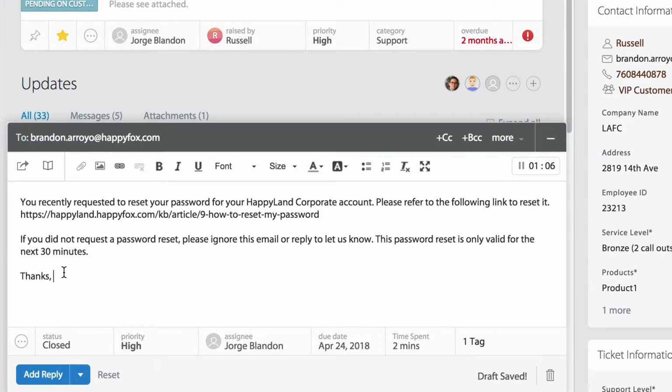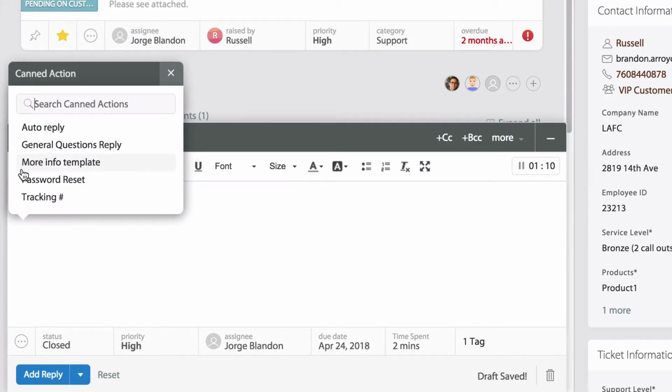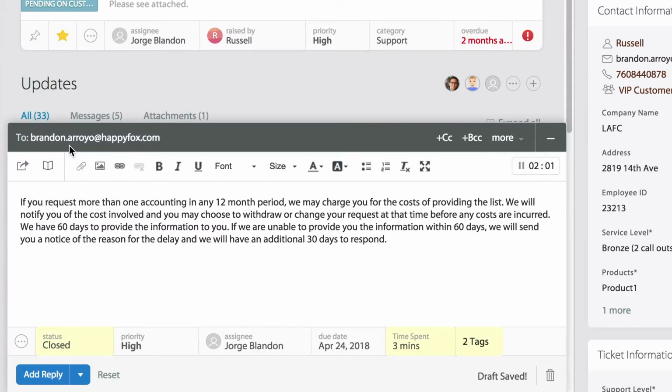So if I go ahead and get rid of this one, say I want to utilize another one, I can select from that list. Maybe this one's more related to a general question, so let's go ahead and use that one. And you'll see, again, it's going to automatically apply that template and change any of these items down here.